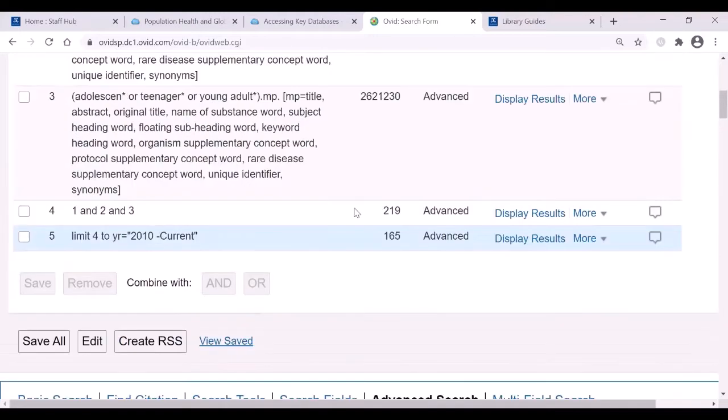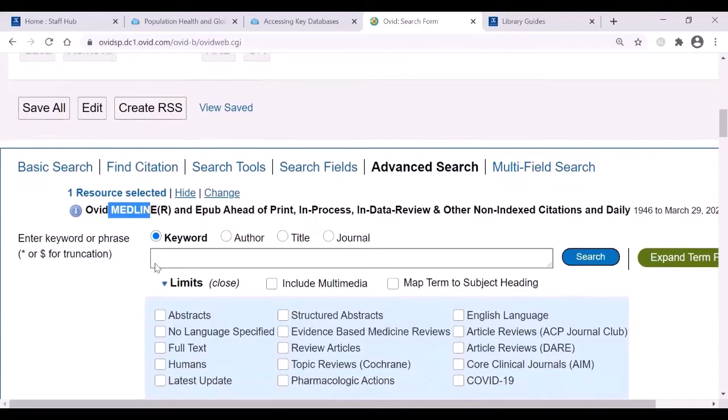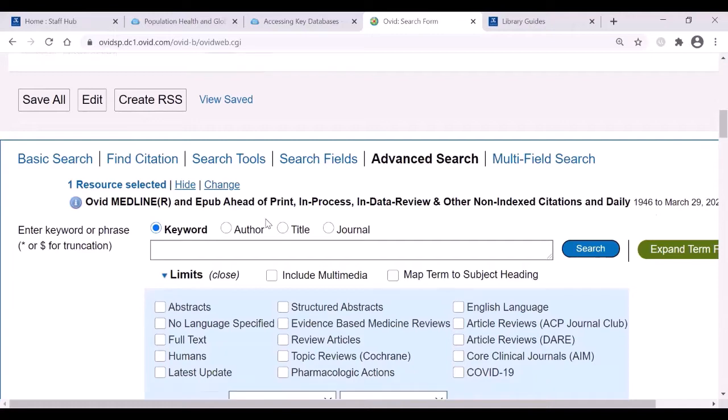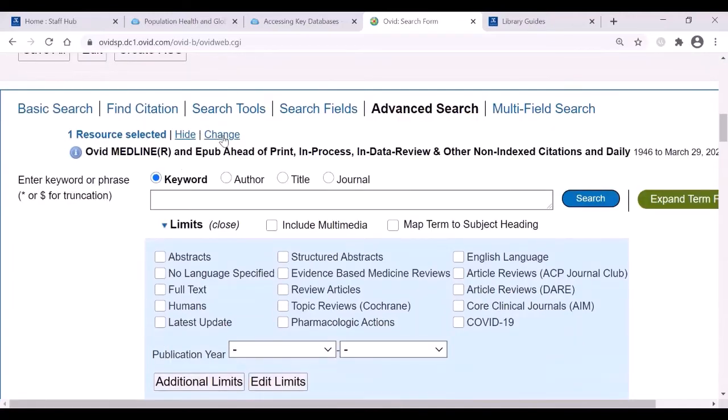So for example, I'm searching this topic. I've built a search on Medline. What I want to do now is run this topic on PsycInfo, which we also run through Ovid. There's an easy way to do this. Change.